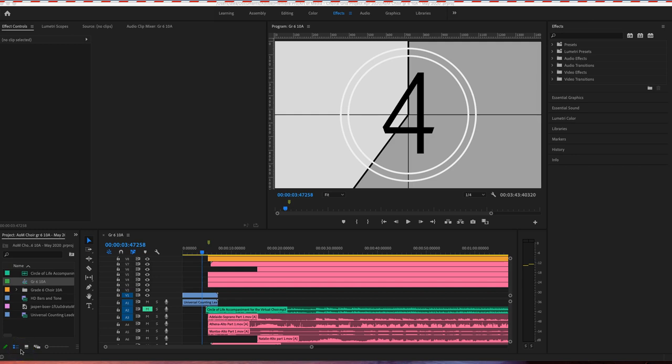Hi there, here's a quick video showing you how to resize the video components and reposition them in the program window. Okay, so I am inside Premiere Pro here. I have chosen the effects work environment here at the top.